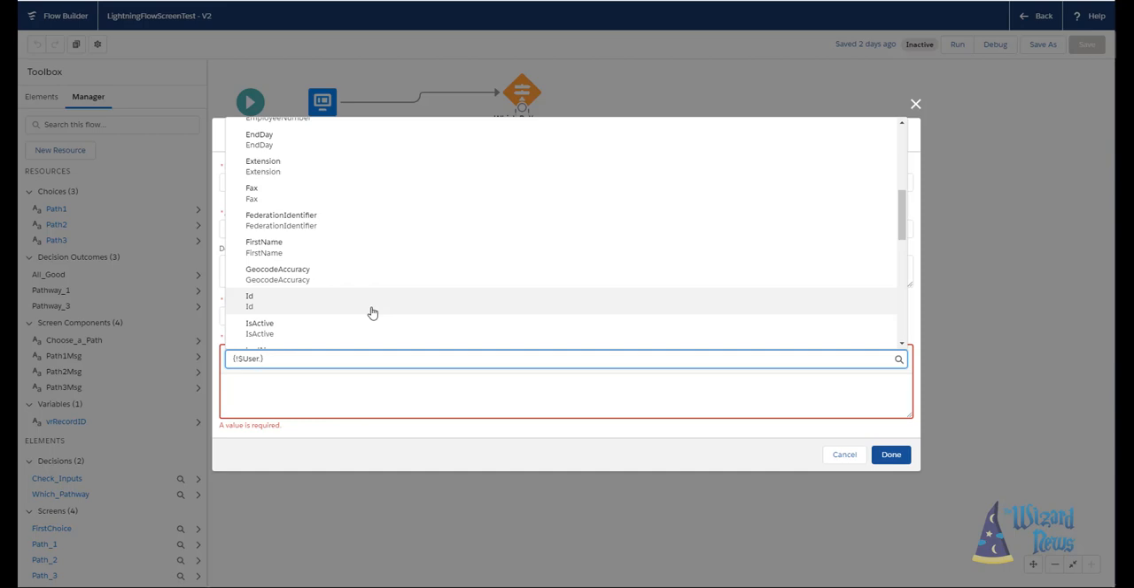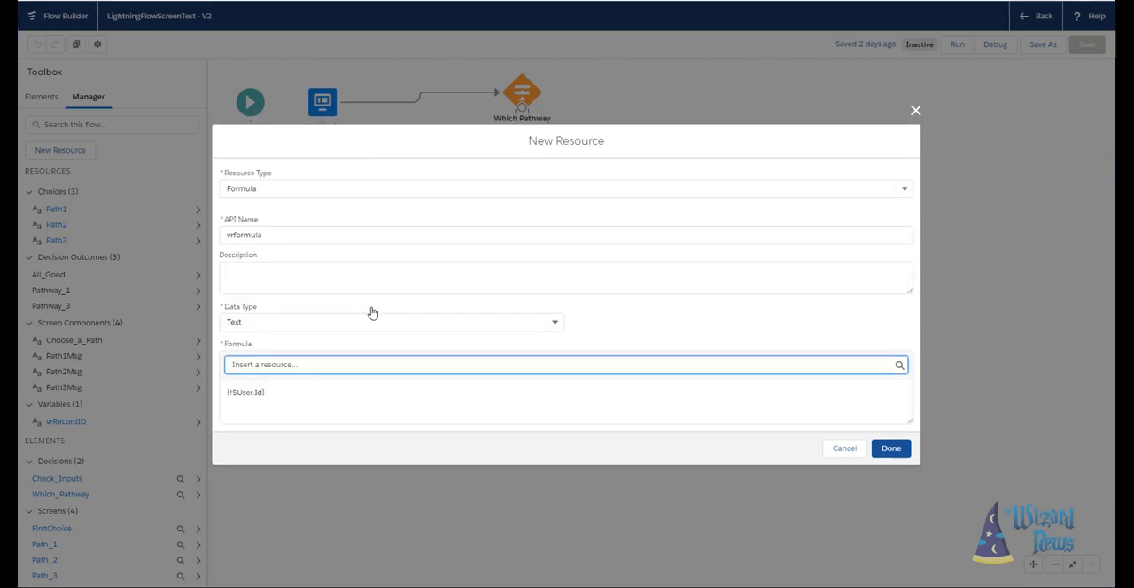This can be really nice if you want to build something that's very personalized, and you have a screen that says, hi, user's name. You can get the username by having a formula. By simply putting the $User.ID into the formula field here, now every time I reference this formula resource, it's going to return the ID of the user who's currently running the flow.